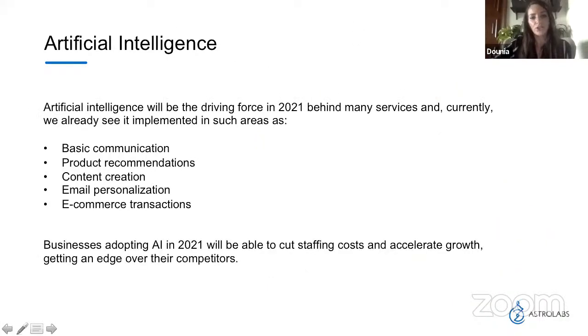So for artificial intelligence, we have known it so far already because it's been implemented in things like basic communication, the example that I just mentioned, product recommendations, content creation, email personalization, e-commerce transactions. But I do believe that businesses adopting AI in 2021 will be able to cut staffing costs and accelerate growth. And that is going to get them an edge over their competitors.